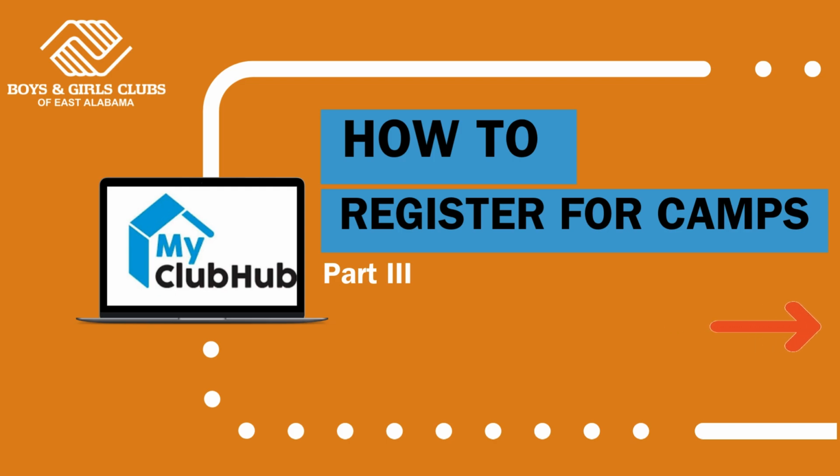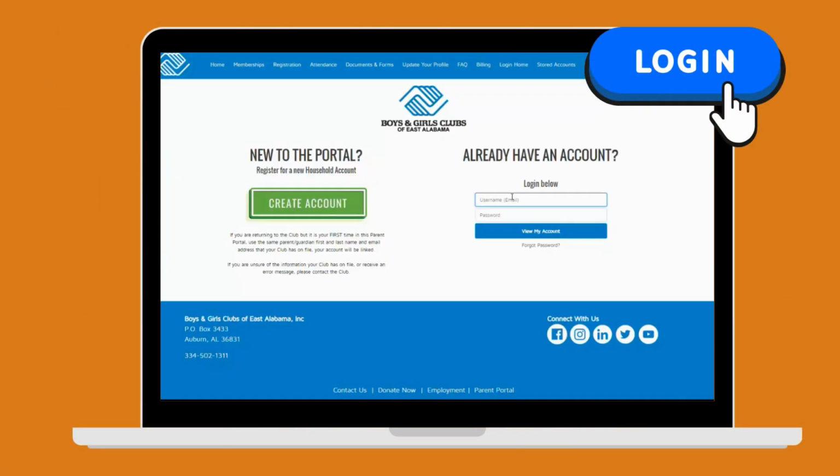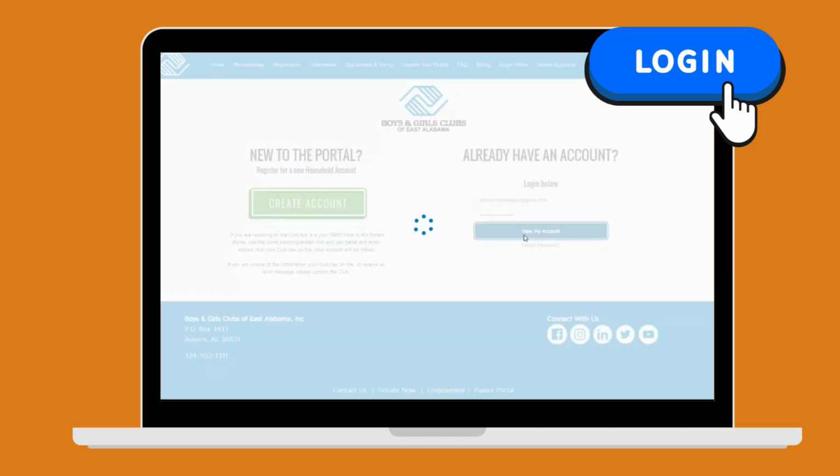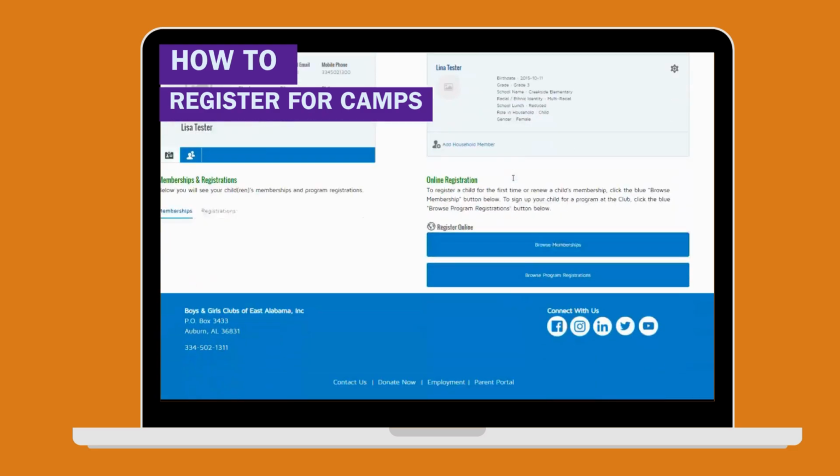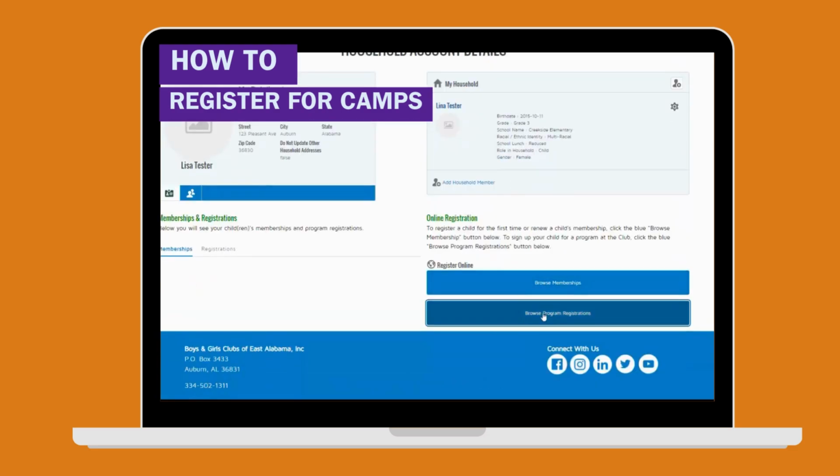How to register for camps. Now that you have a membership, you've added your student to your account, you can go back to bgceastal.org, click on the Caregiver portal, log into your account with the credentials that you just created. Once you're in there, you're going to scroll down to the bottom. You're going to click on Browse Programs.